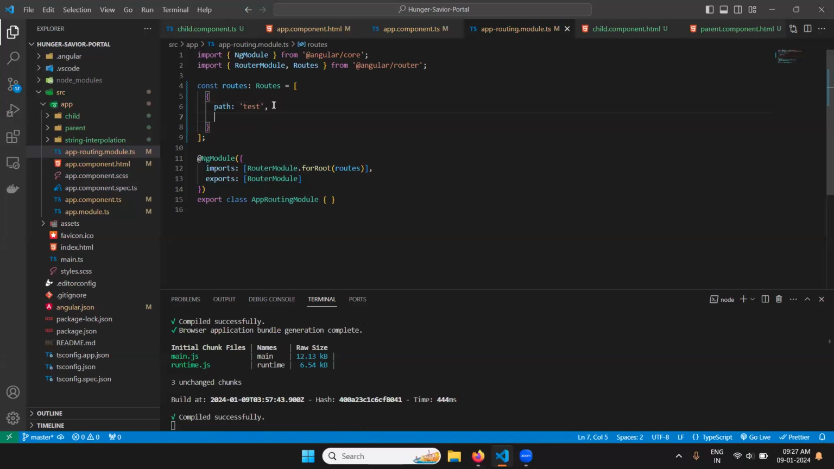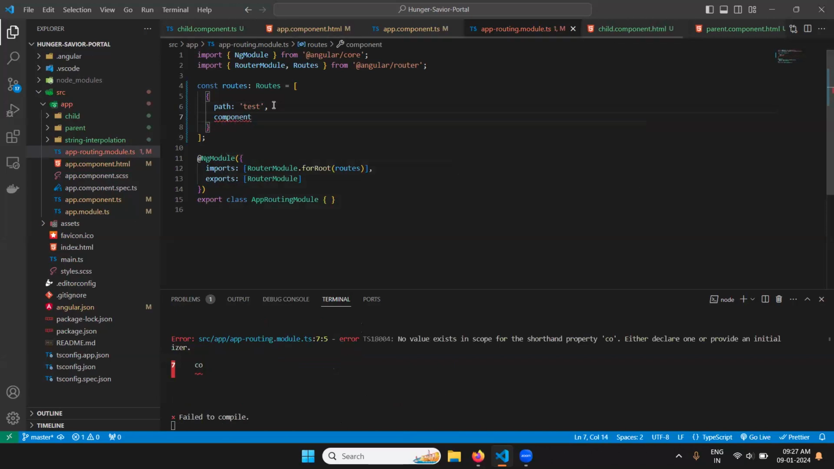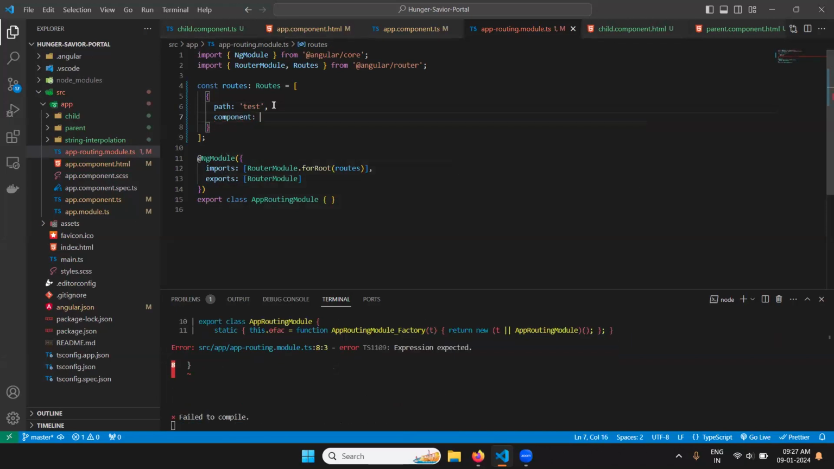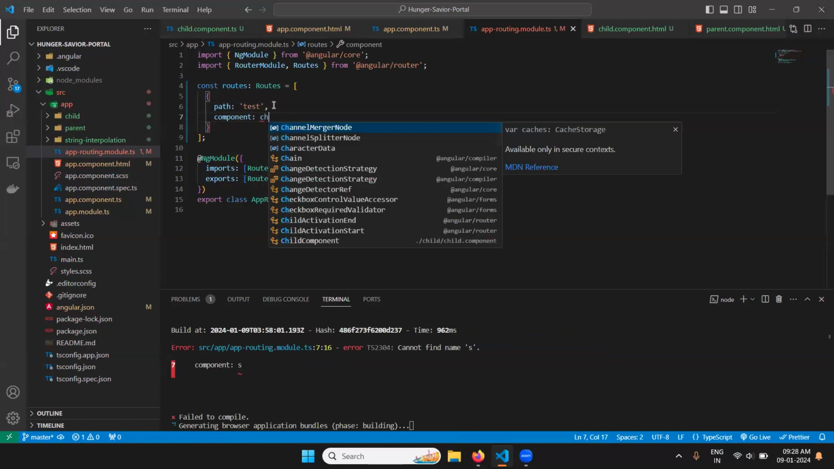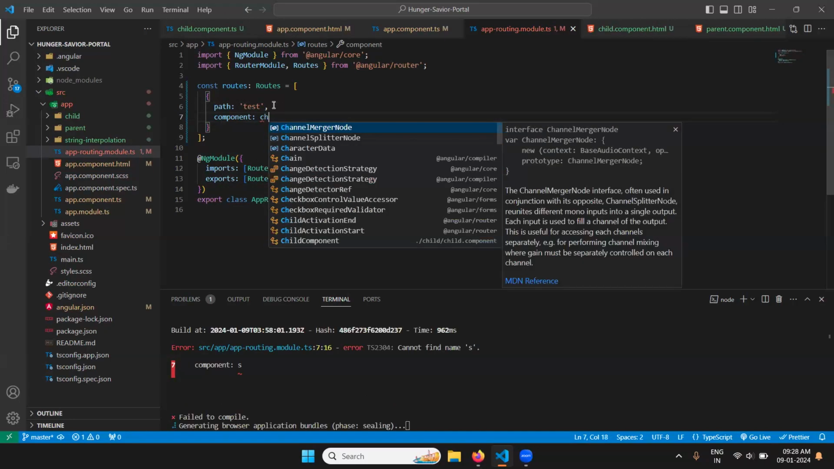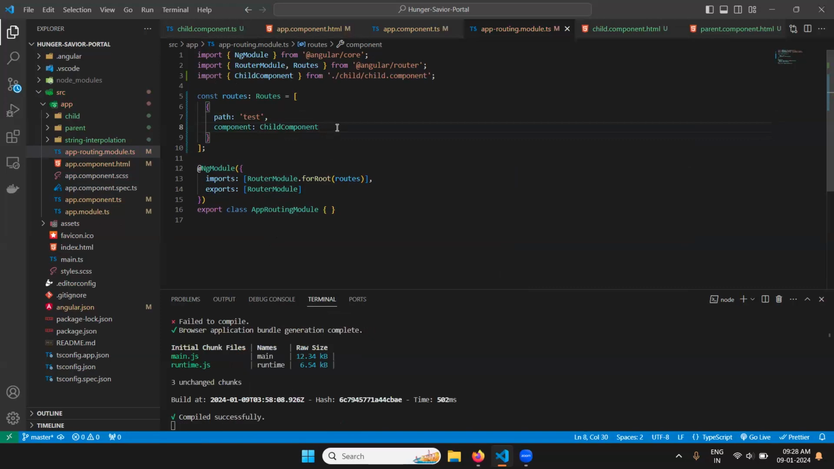You can define something called component. Can you just define component here? Yes. Colon, and give child component. There is a child component, buddy. Child means start with capital C. Yeah, child component. Okay.